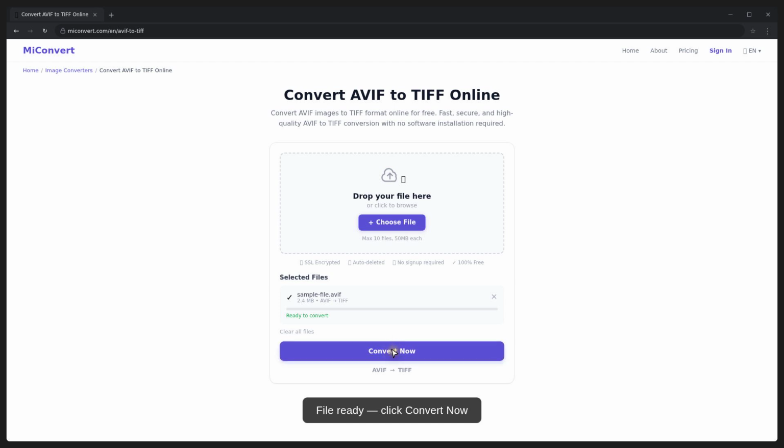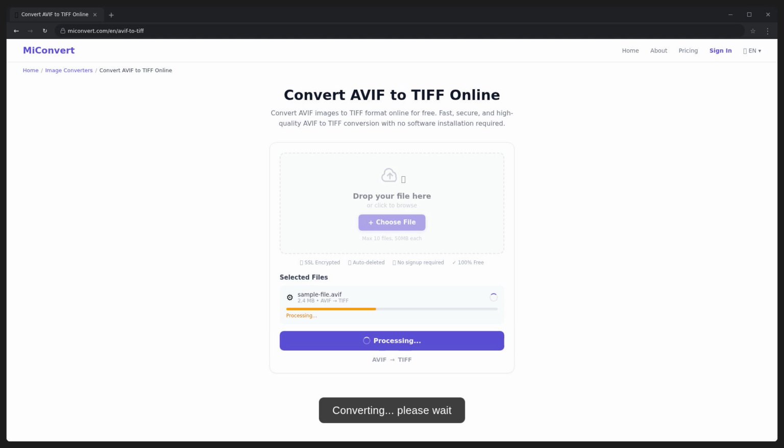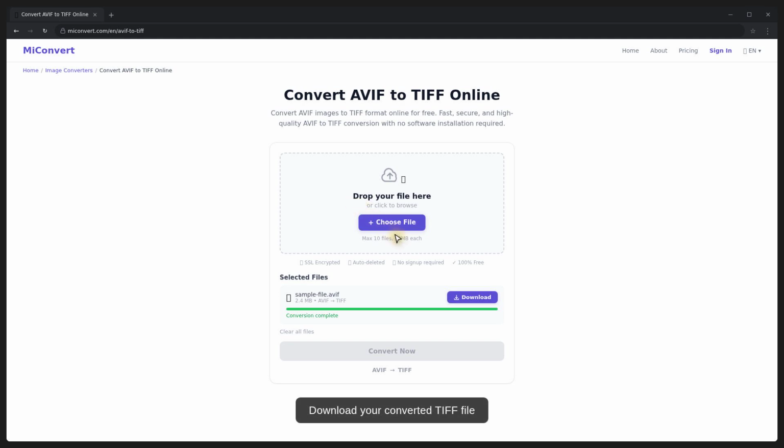Click Convert now to start the conversion. The conversion is in progress. You can see the progress bar moving. This usually takes just a few seconds. Done. Your file has been successfully converted. Click Download to save the TIFF file to your computer.